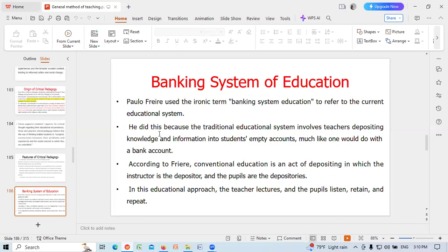Banking system of education. Paulo Freire used the ironic term banking system of education to refer to the current education system. He did this because the traditional educational system involves teachers depositing knowledge and information into students' empty accounts, much like one would with a bank account.